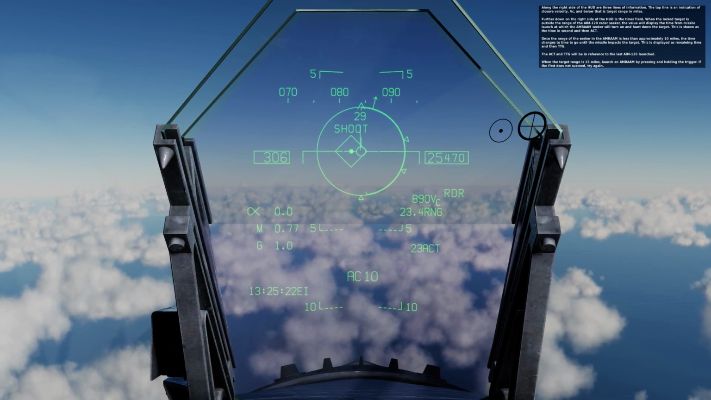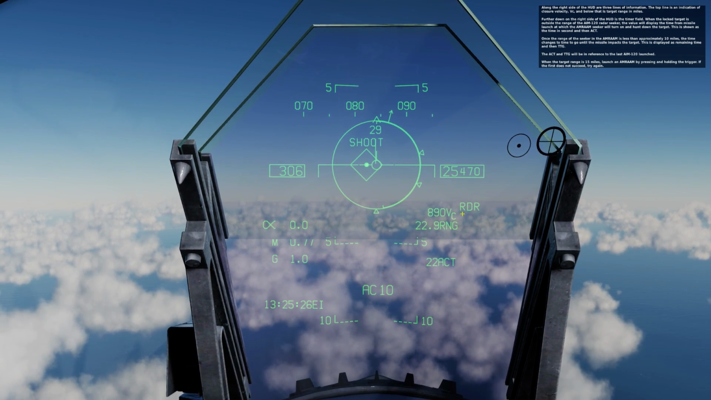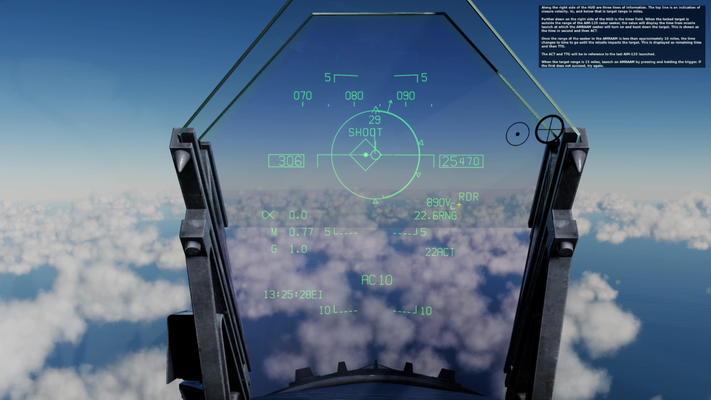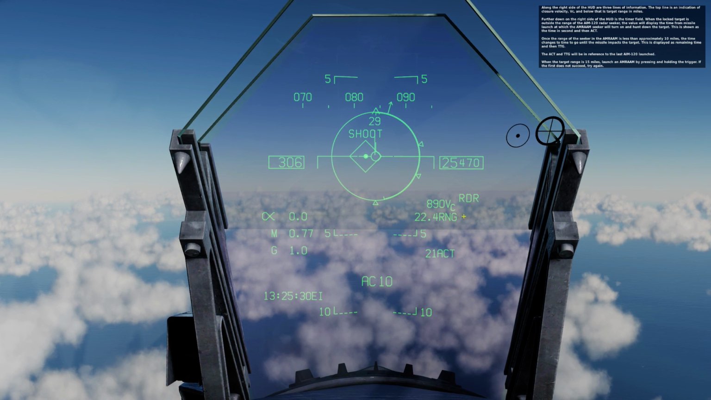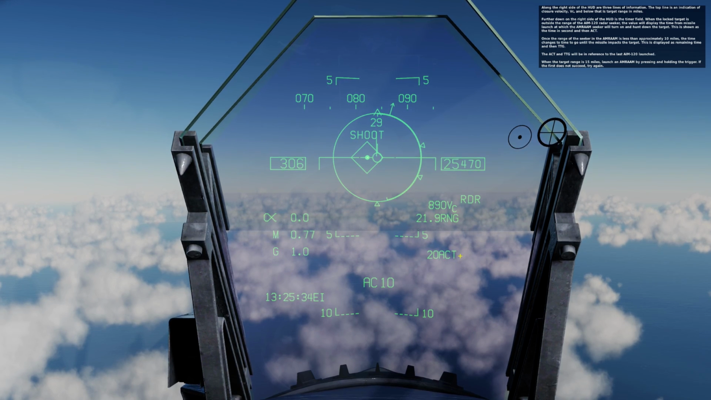Along the right side of the HUD are 3 lines of information. The top line is an indication of closure velocity, V sub c, and below that is target range in miles. Further down on the right side of the HUD is the timer field.